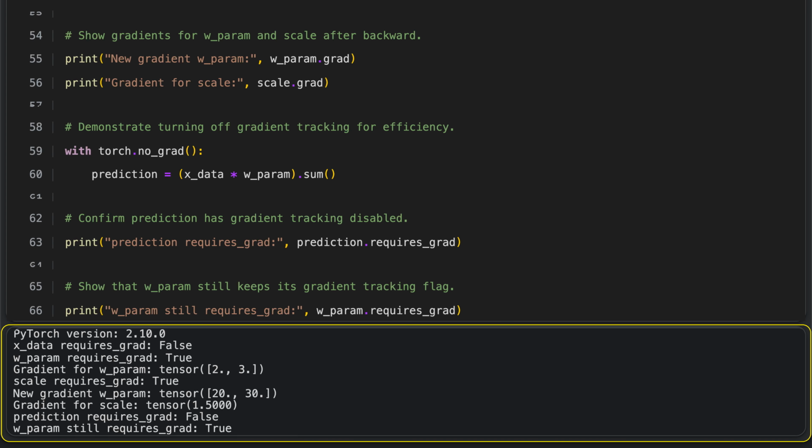This script shows how to manage gradient tracking in PyTorch. It first creates one tensor without gradient tracking and another with tracking enabled, then combines them so that gradients are computed only for the parameter tensor.